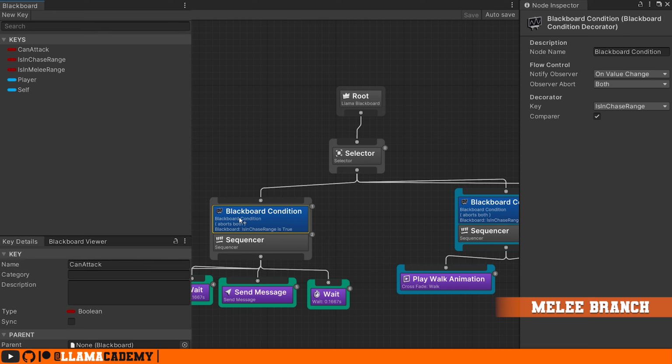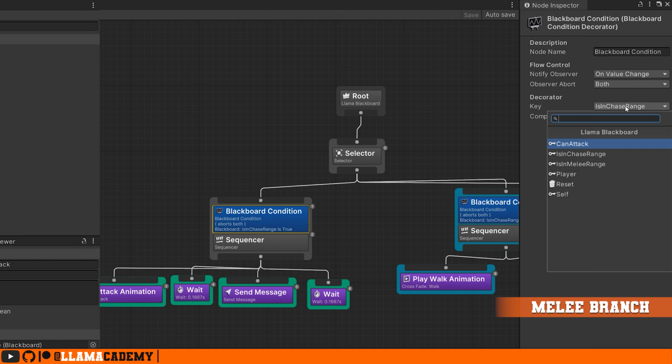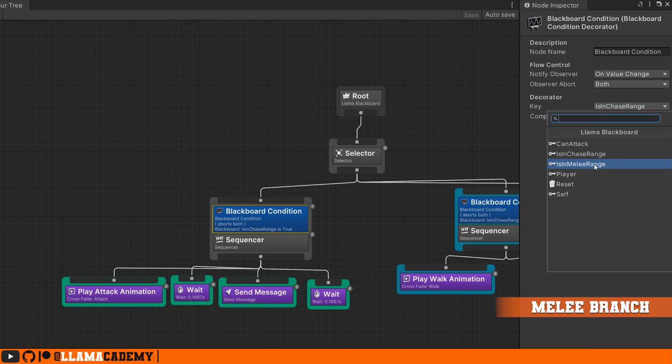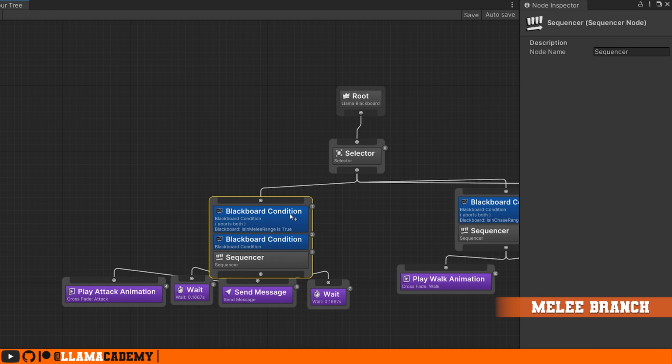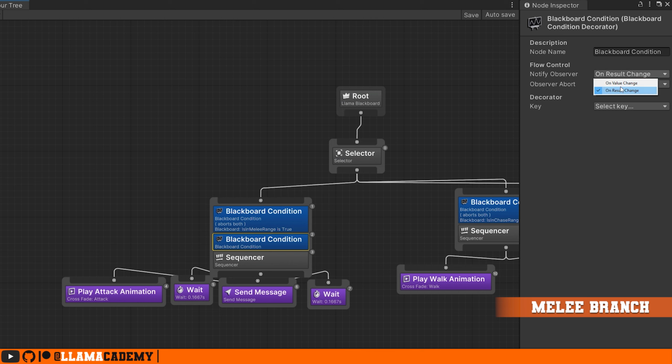So for our Blackboard condition for coming into the attack state, we want to check not if we're in chase range, but if we're in melee range, make sure that's true. And we need a second Blackboard condition. We can add a second decorator, Blackboard condition, make sure that's on value change, board ourselves and lower priority, can attack, and we want to make sure that's true.